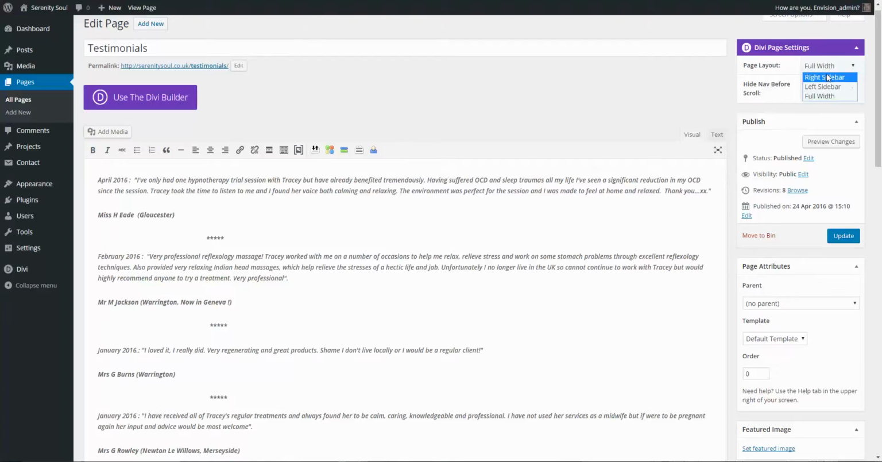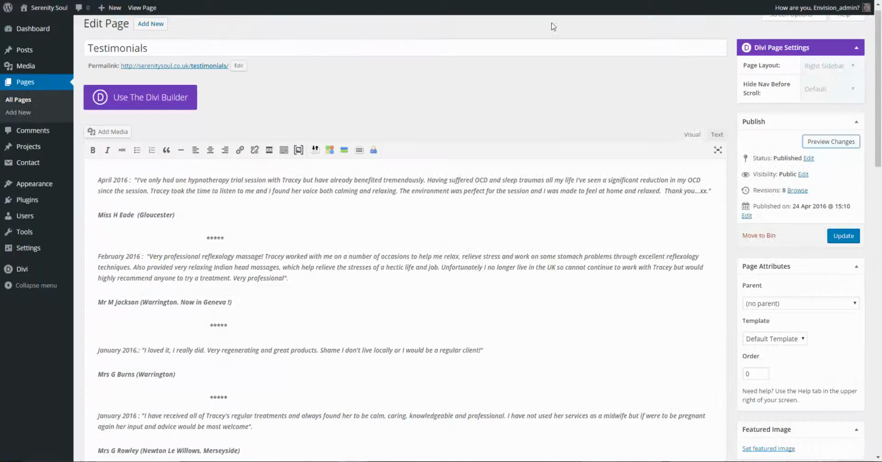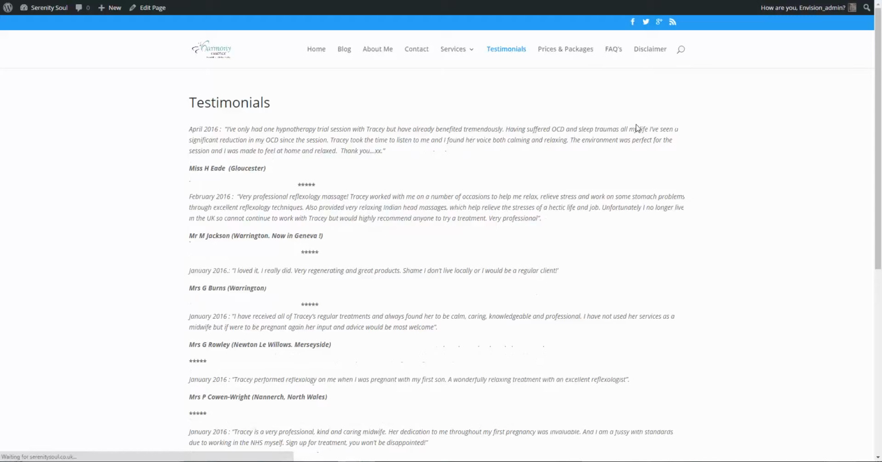So if I just show you how it looked before, if I preview that page, before you had a sidebar, I've now erased it, but you had a sidebar down here. And then when I go to full width and preview again, see how now it does the full width and that sidebar is now gone. So I hope that helps.